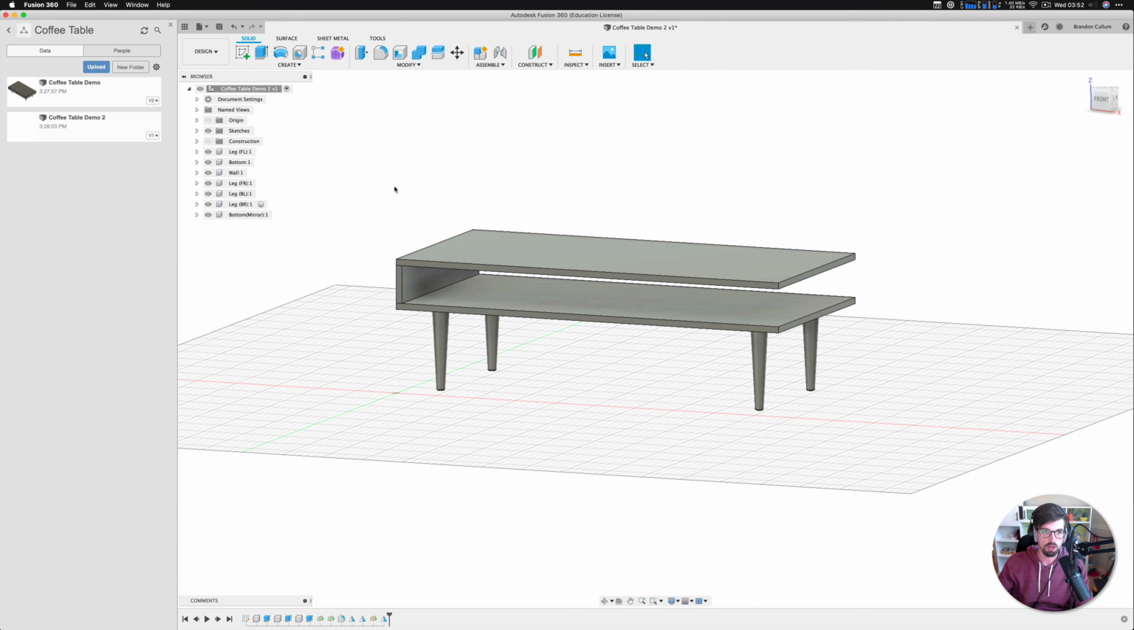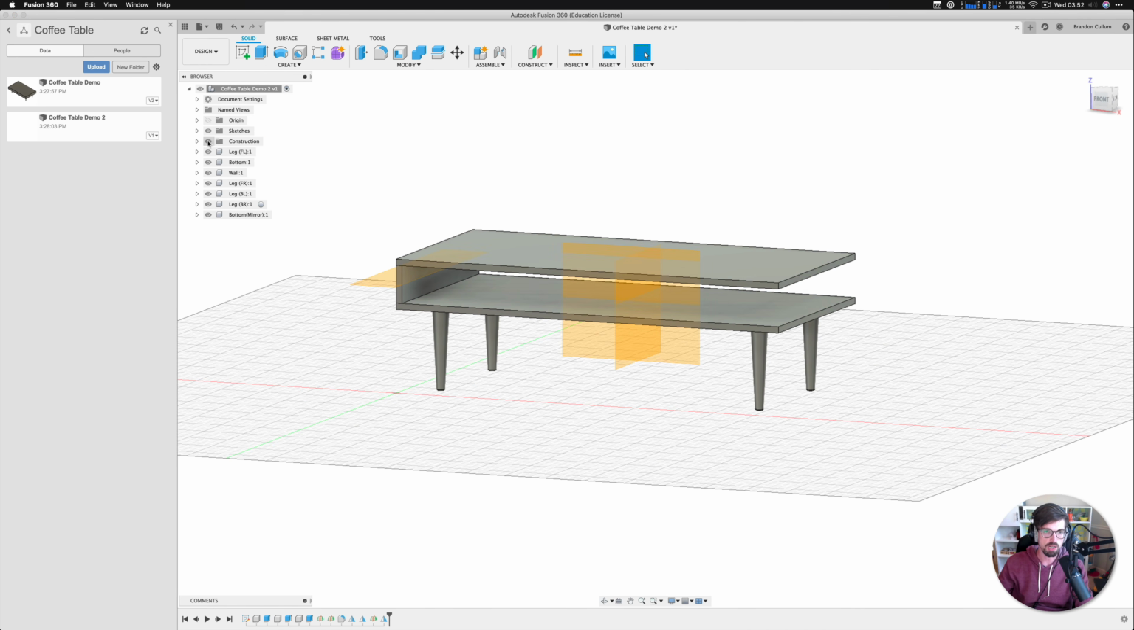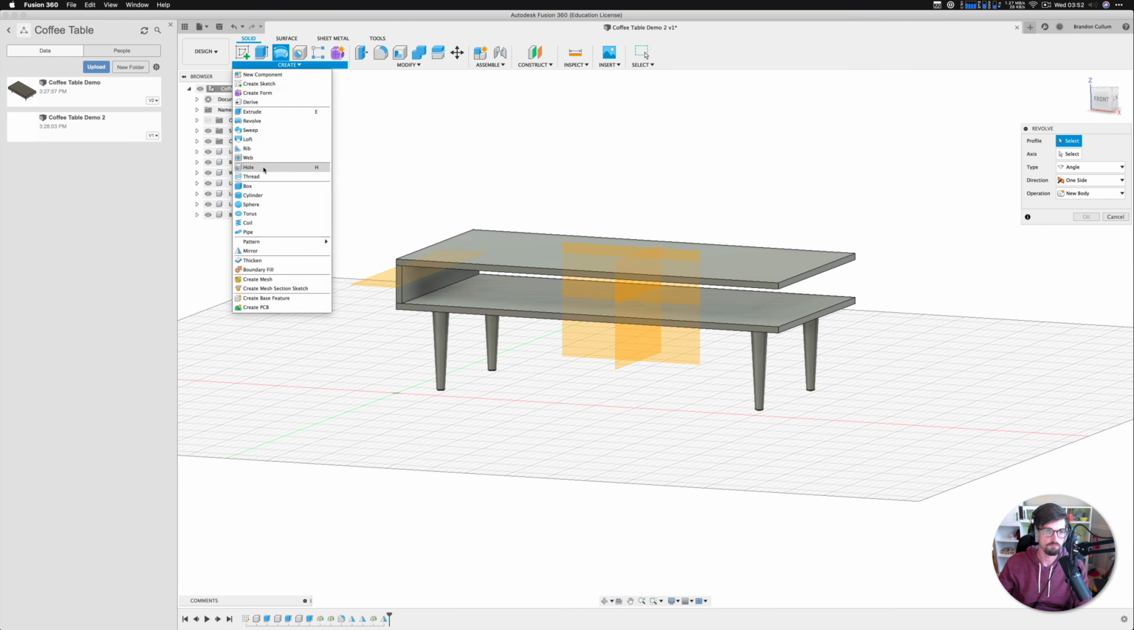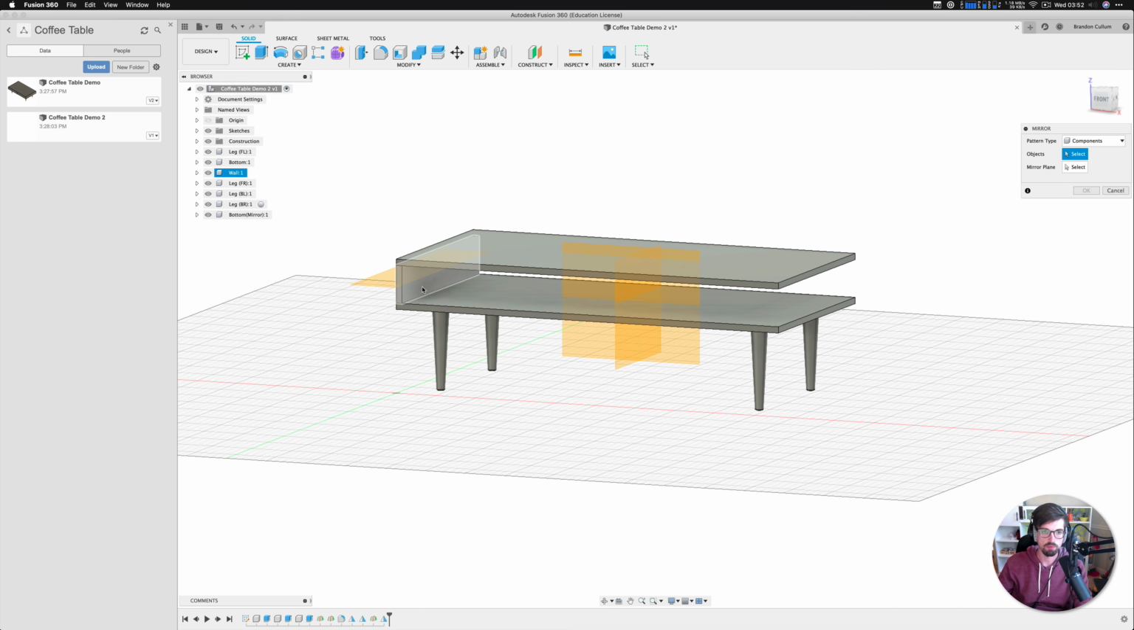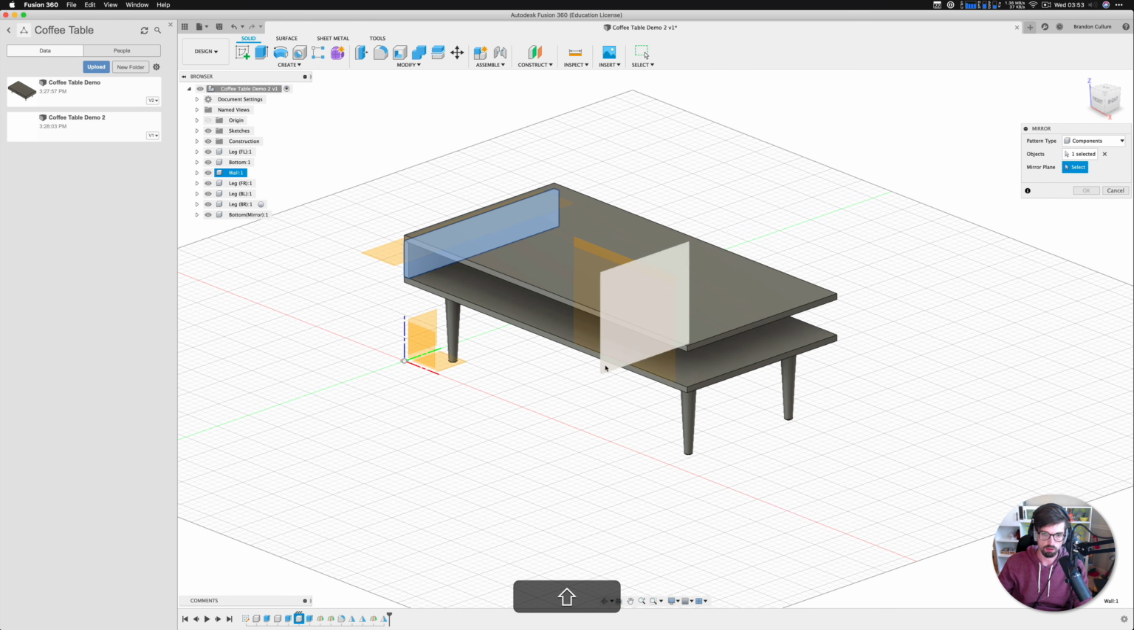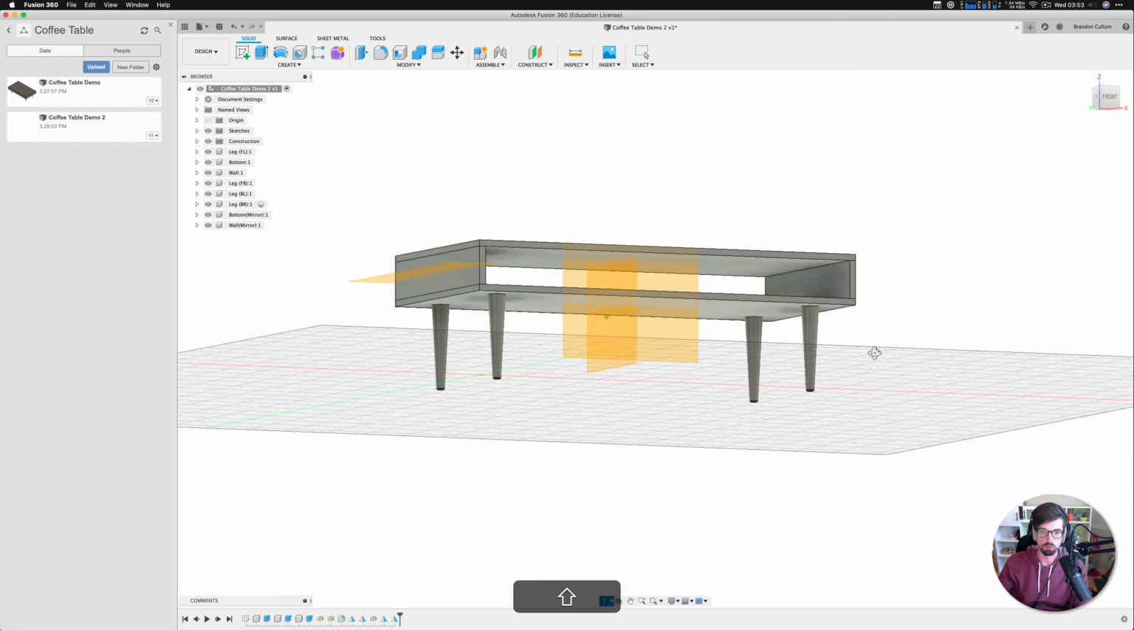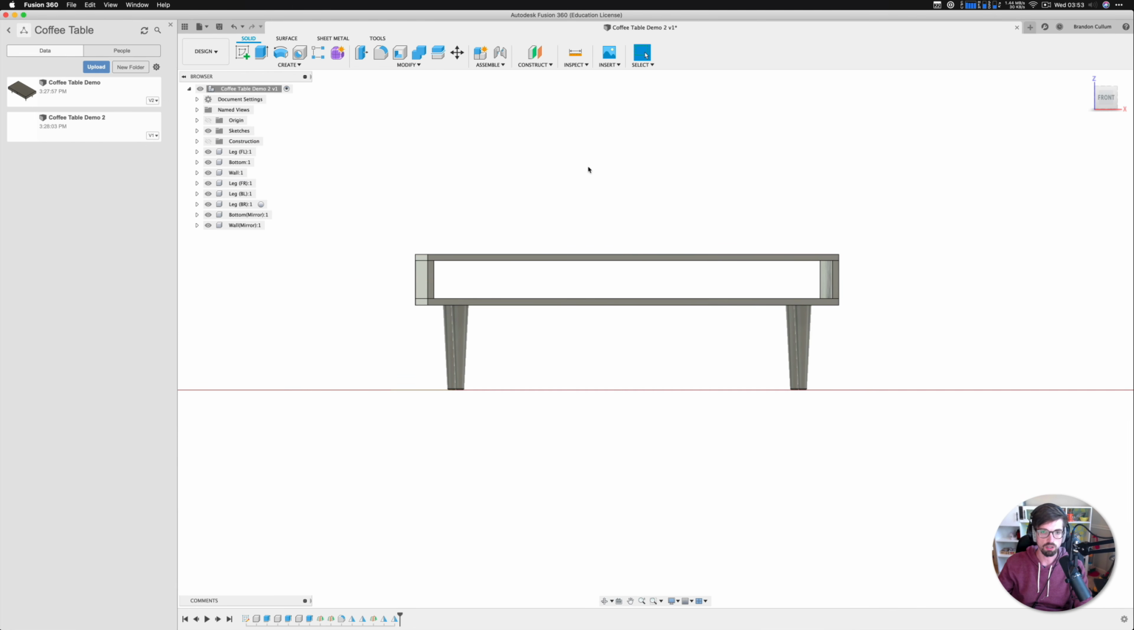So now we are working with multiple components, and the only one we have left is this guy over here. So we've already got those construction planes made. Again, we're going to go to mirror. We're going to select this wall, and we're going to go around this. Cool. So that is our overall shape.